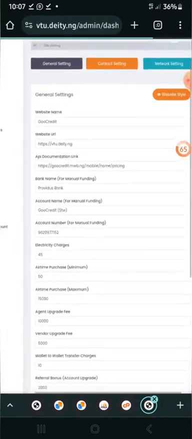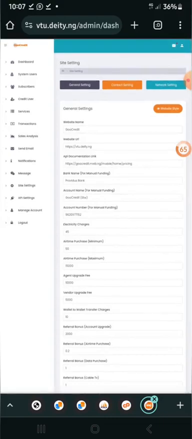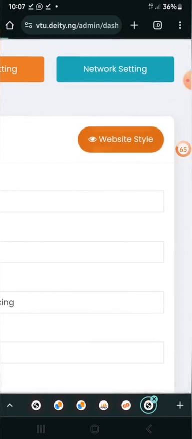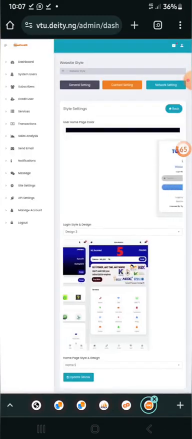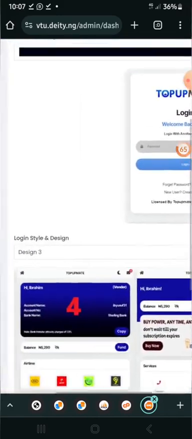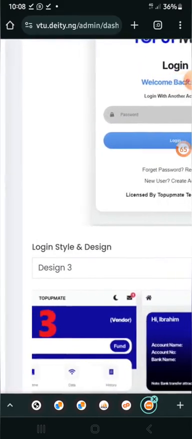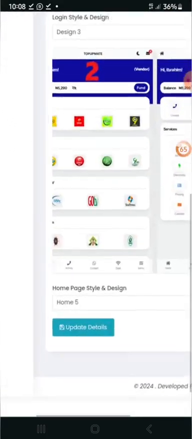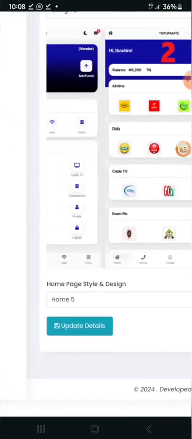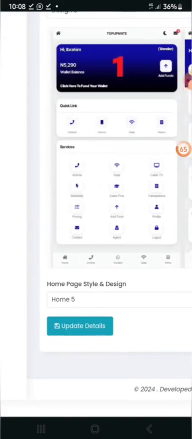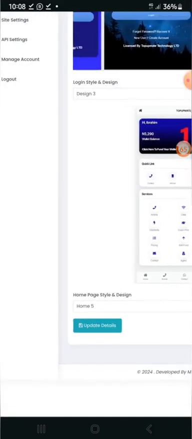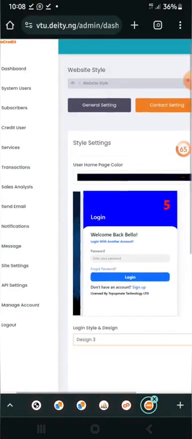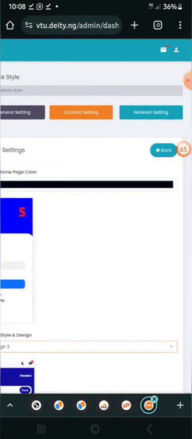This is the site settings that is there. So you can change the website style. Just click on the website style. You are currently using a template of login design 3, and also for the home page of your dashboard for users, we are using home page 5. You can change it to whichever home page you want. You can just do that on your own to get personal.